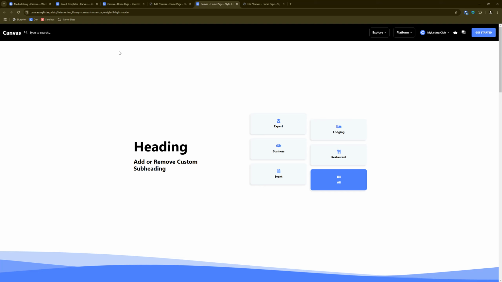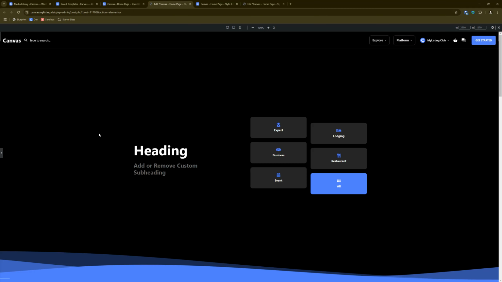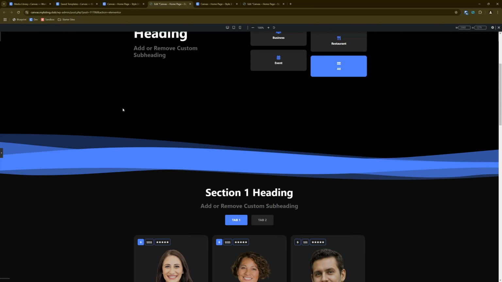I'm just going to refresh this hero section. You can see the animation. Okay, so nice bit of animation there. All right, let's jump over to dark mode. Same exact thing, just dark mode.